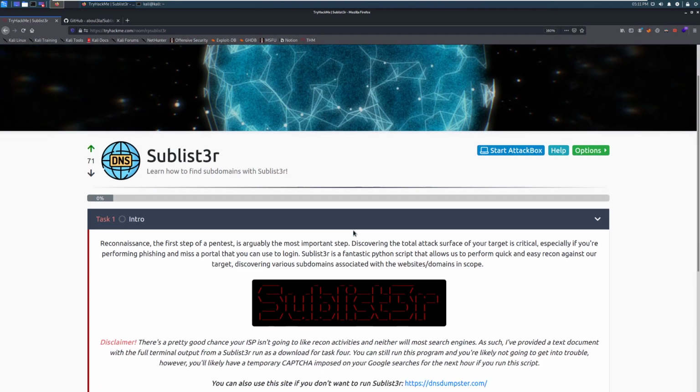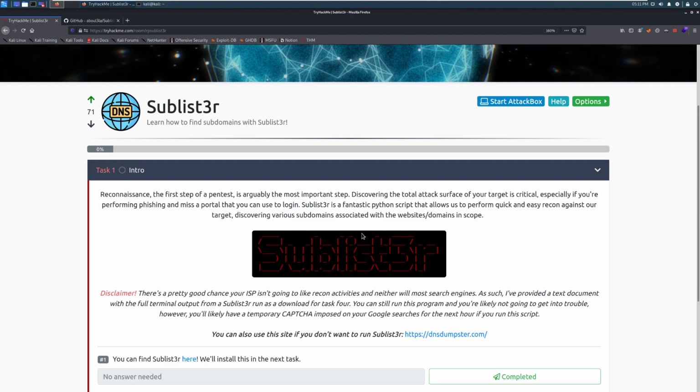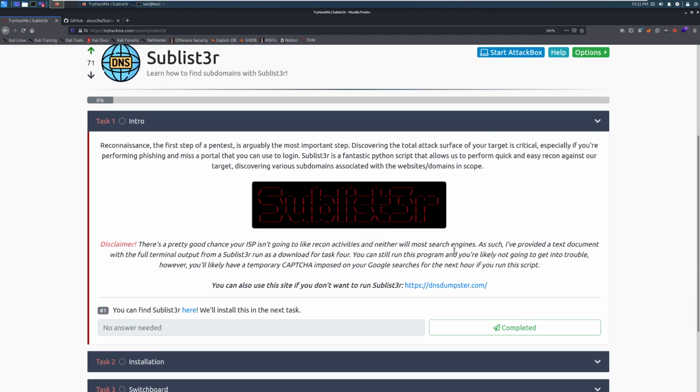That being said, let's go ahead and dive right in to task one, the introduction. So reconnaissance, the first step of a pen test, is arguably the most important step. Discovering the total attack surface of your target is critical, especially if you're performing phishing and miss a portal that you can use to log in. This is really, really important for phishing as well. If you miss like a Citrix login that's exposed on the public internet, that's huge. And that's a big phishing target for penetration tests.